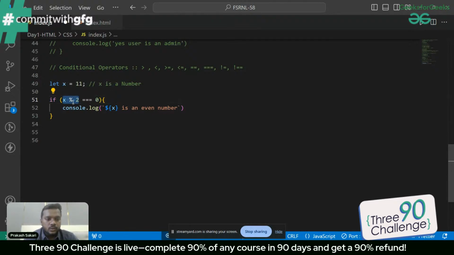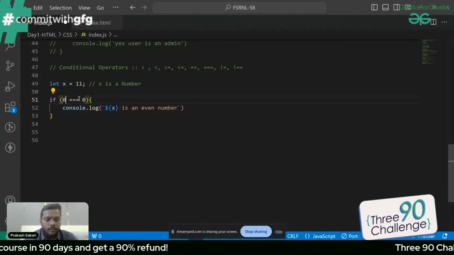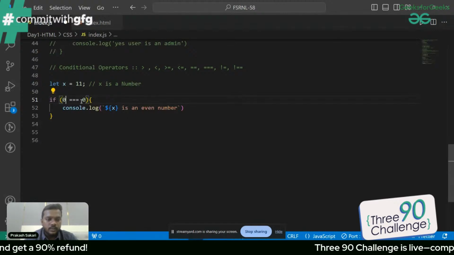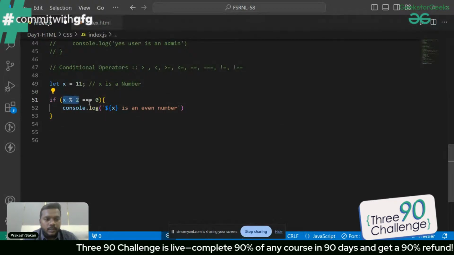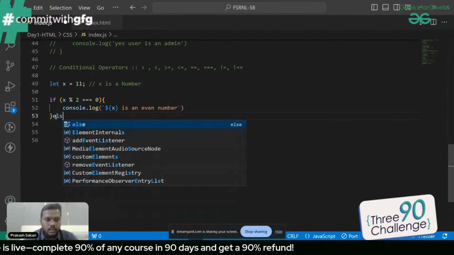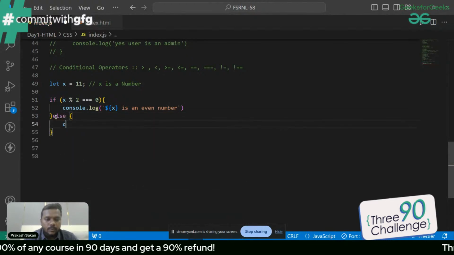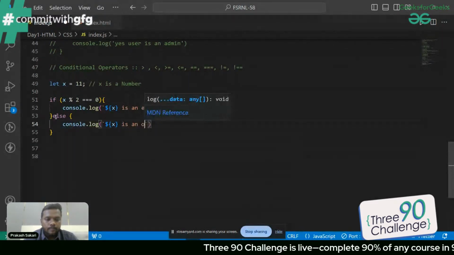if I get 0 over here, so then it becomes 0. So 0 triple equal to 0, it is 0 only. It is true. This condition will become true. So I'm writing over here, if I divide x by 2, and whatever remainder I get, if it is equal to 0, then I'll write x is an even number. Otherwise, I will write console.log template literal $ x is an odd number.